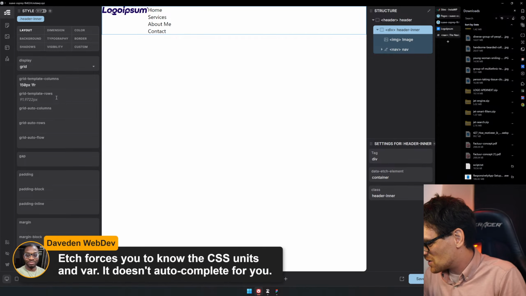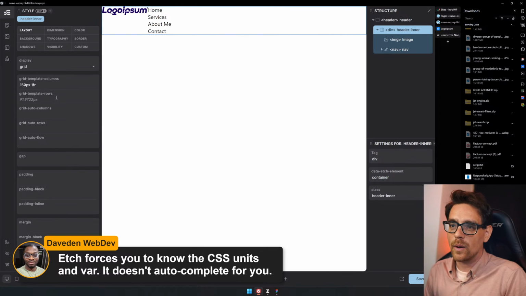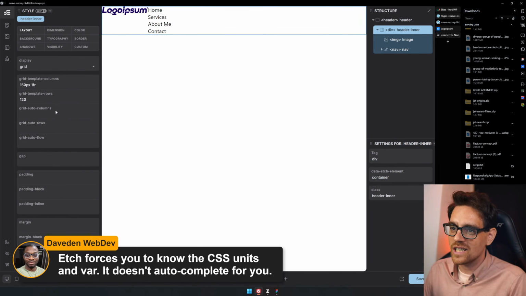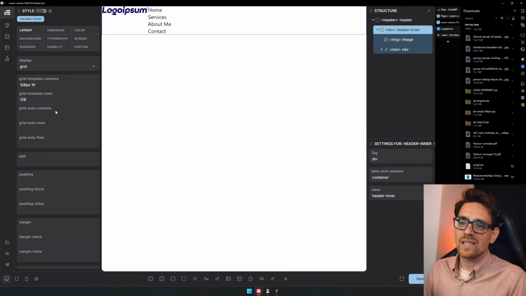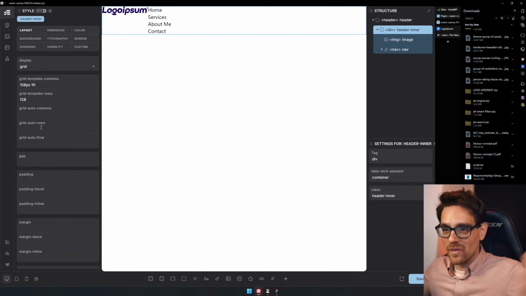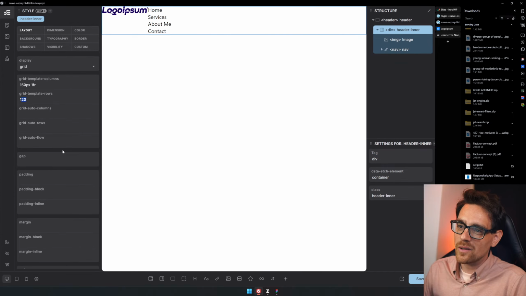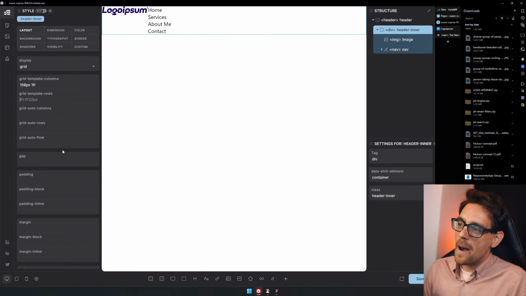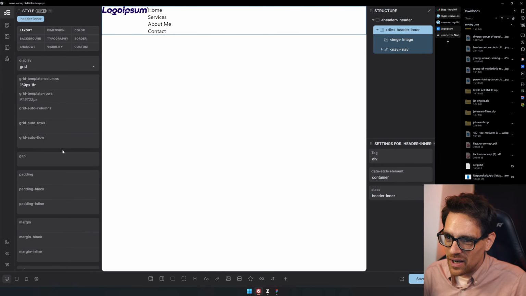Edge forces you to know CSS units and var. It doesn't autocomplete for you. Yeah, that's true as well. It doesn't autocomplete. So if we say 120, it's 120. 120 what? I don't know. So you need to understand a little bit of pixels and the other units of measure, which can be a downside.